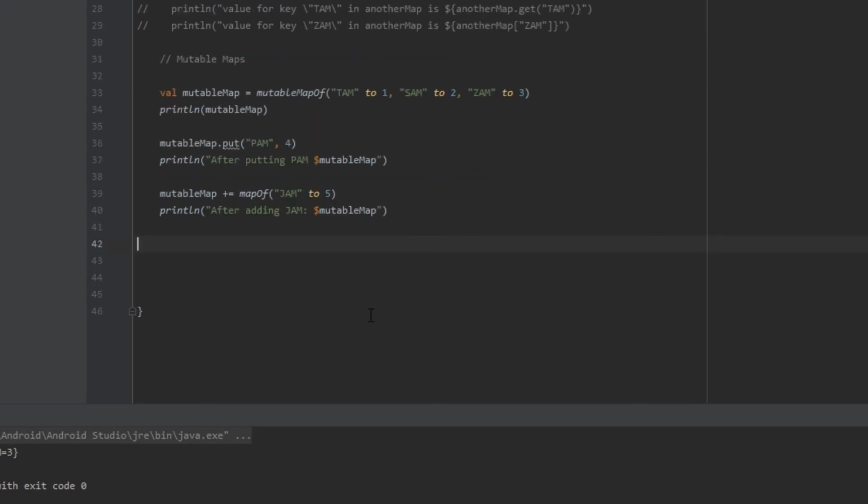On line number 39, I am using the augmented assignment add operator to add an entry to the mutable map. I am using the map of function to create a new map and appending it to the existing mutable map. You can also add multiple entries using this method. Let me show you how. On line number 42, I am using the same method to add multiple entries to the mutable map.